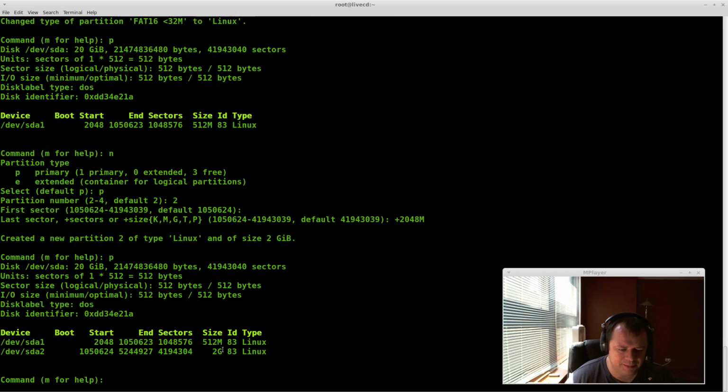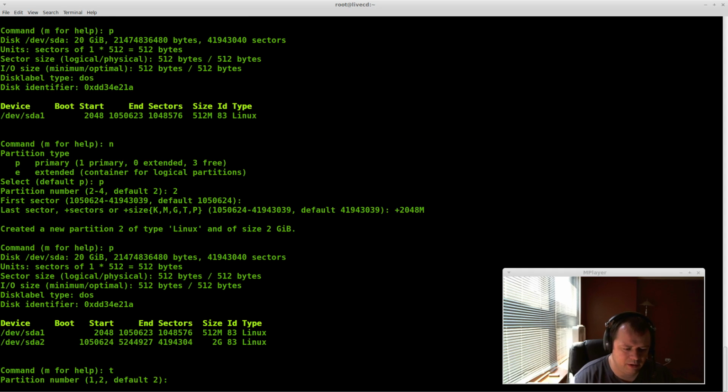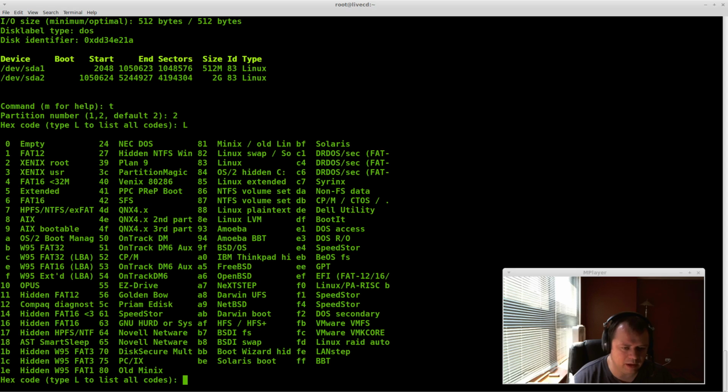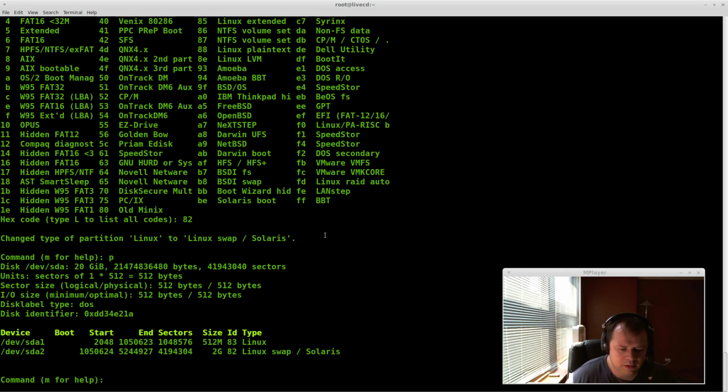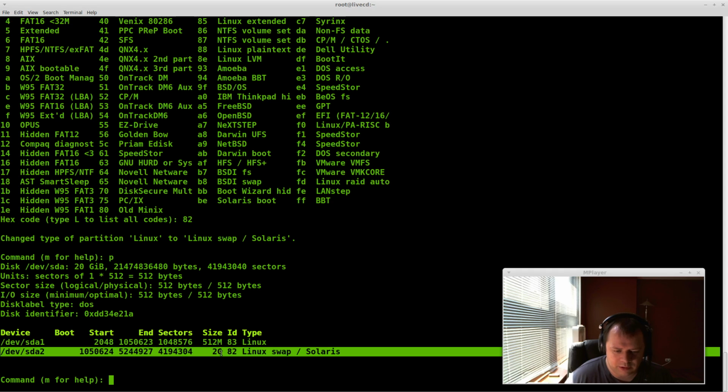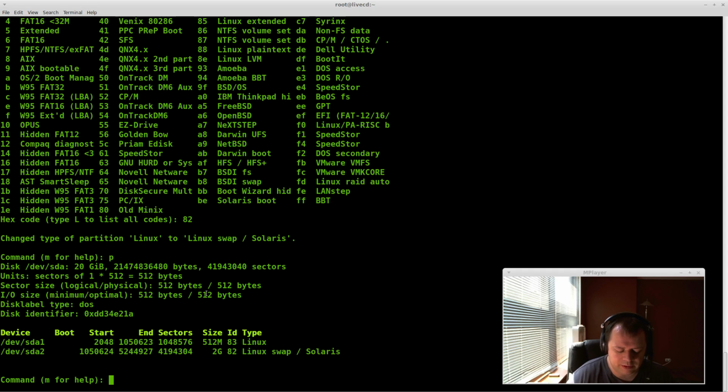And actually the type is going to change here. So you hit type 2, and you hit L. And the code for swap is 82. So if you match that up here, it says Linux swap right here, 82. So now we have 512 meg boot, 2 gig swap, and then I'm going to use the rest of the hard drive for the operating system.